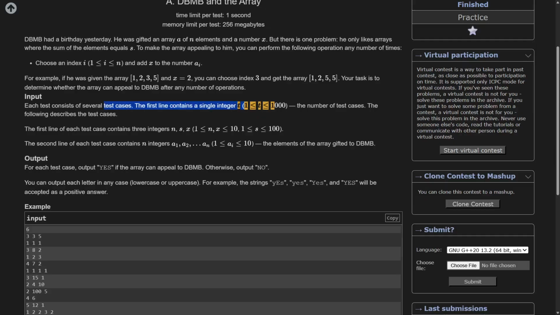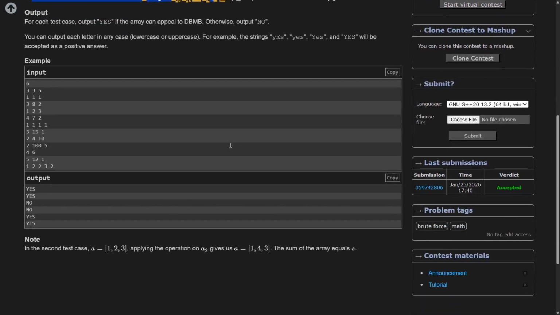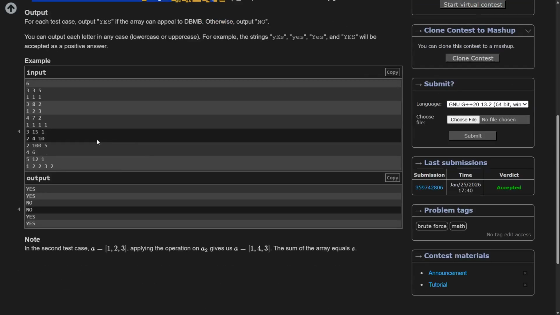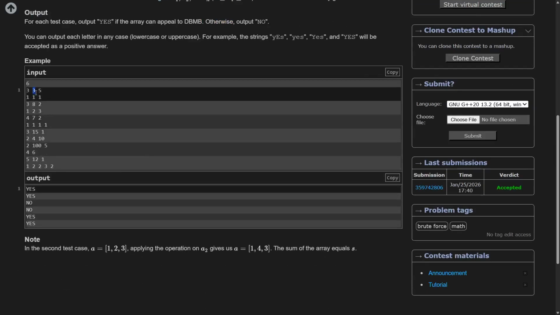So we are given test cases. For every test case we have n, s and x, and in the second line we have n integers. In the first example n is 3, s is 3 and x is 5.